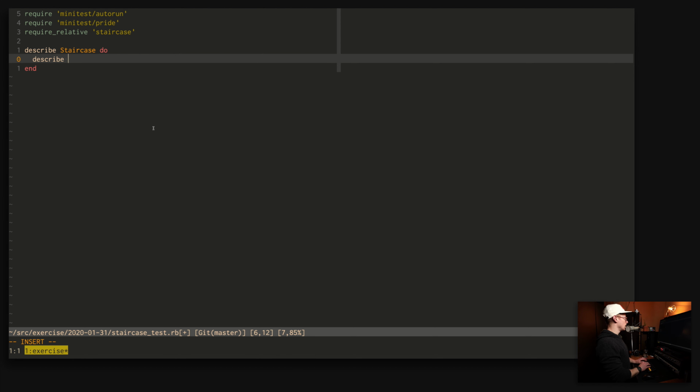Geez, there we go. What do we want to call this method that returns all these permutations? Let's just call it options. So these are the options for our staircase, the ways that we can walk up it.